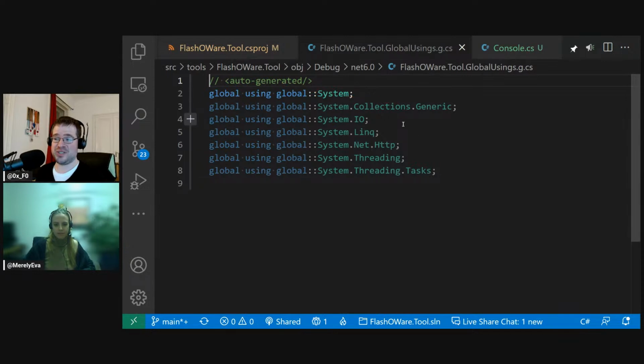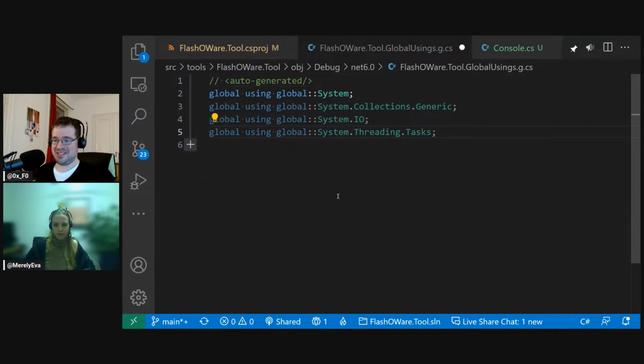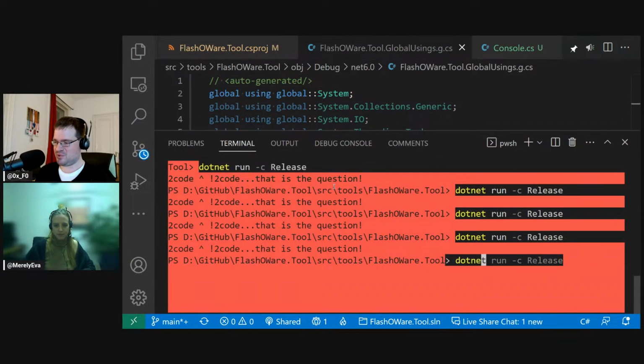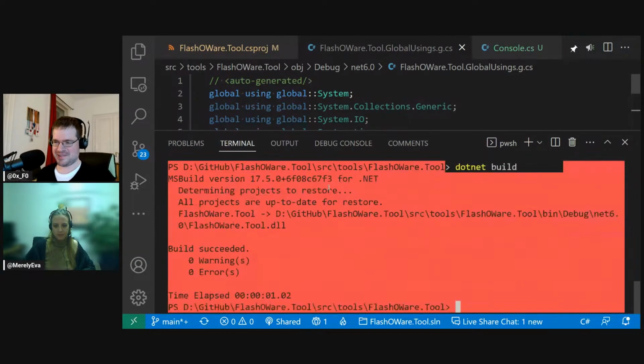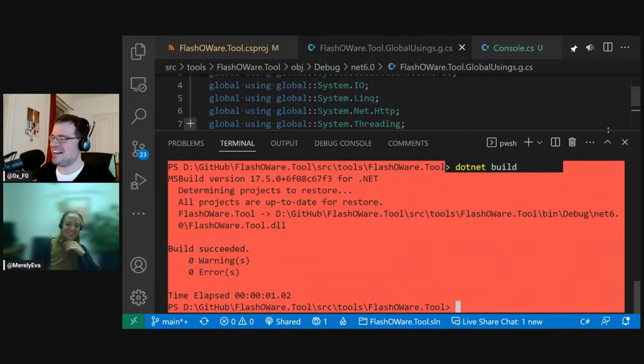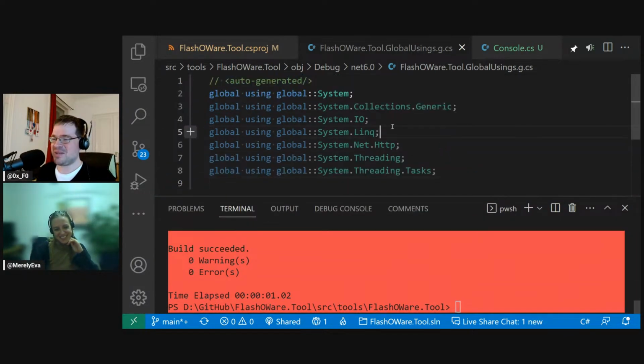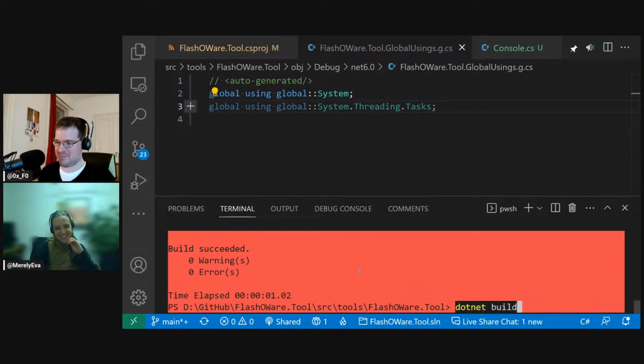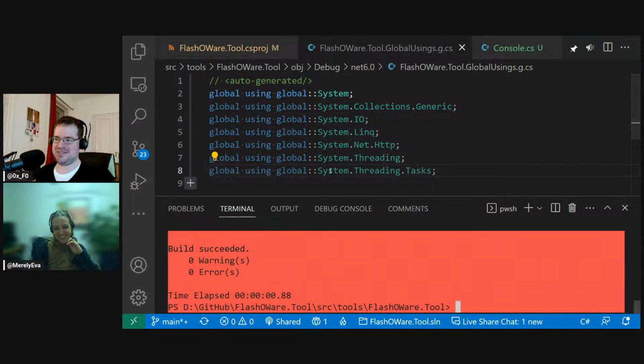And they get auto-generated, right? So if I delete stuff from this auto-generated file and run dotnet build again, it comes right back. So I delete it, I build, and this is usually what happens with auto-generated files. They get regenerated if you generate them again.